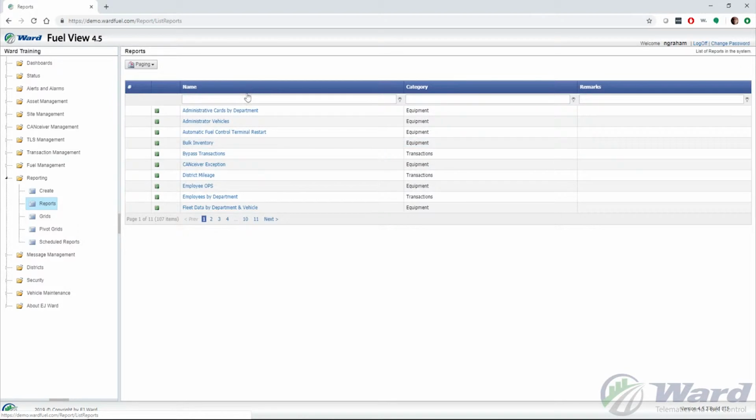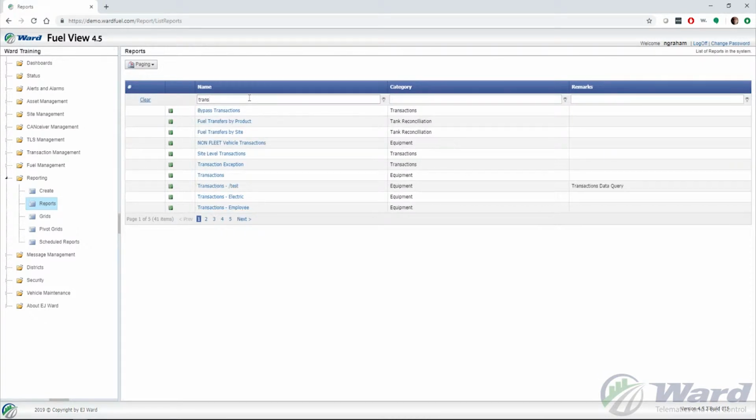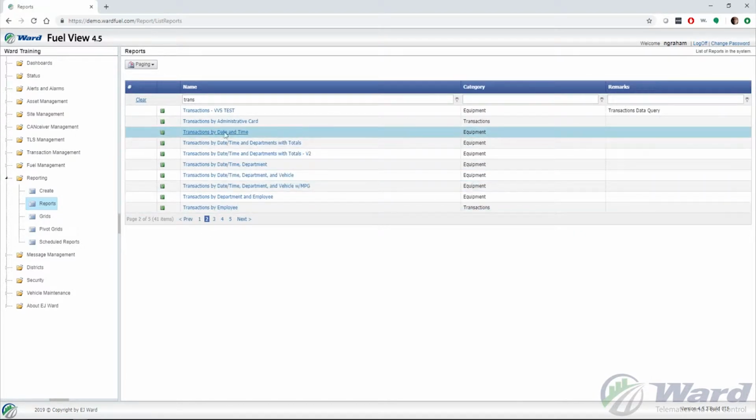So we're going to go ahead and do a transaction report. We can type in transaction here. It's going to search through all of the reports that have transactions inside of them. And then we can go ahead and let's do a transactions by date and time.